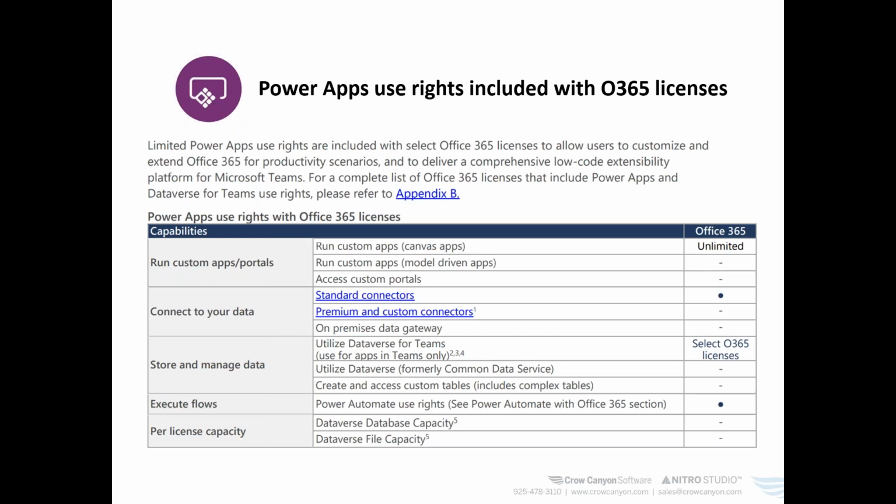Now, there are some subscriptions of Office 365 that don't have Power Platform access, but most do. Most of the E3s and E5s and G's, the government versions of Office 365, do have that. But here's what's going on. The list over here in the right column gives you some indication of what's going on.